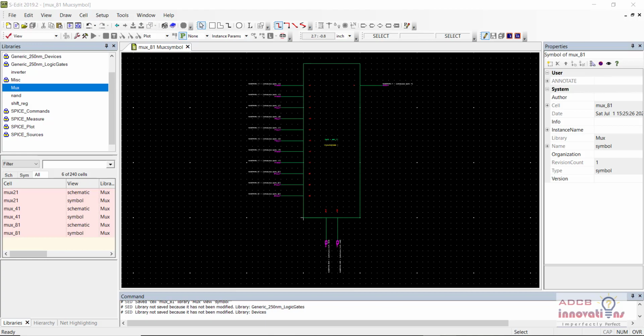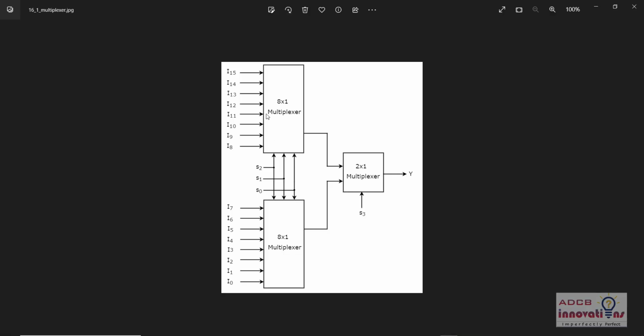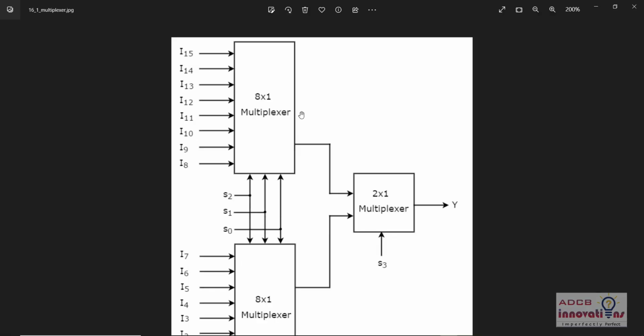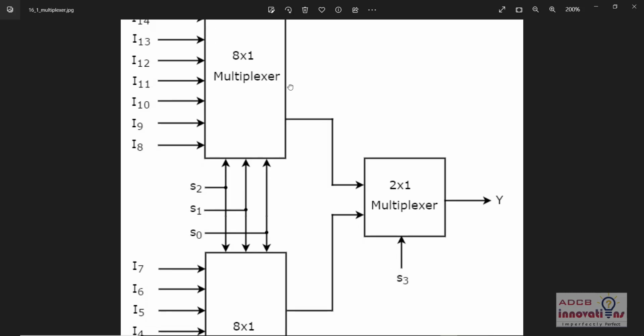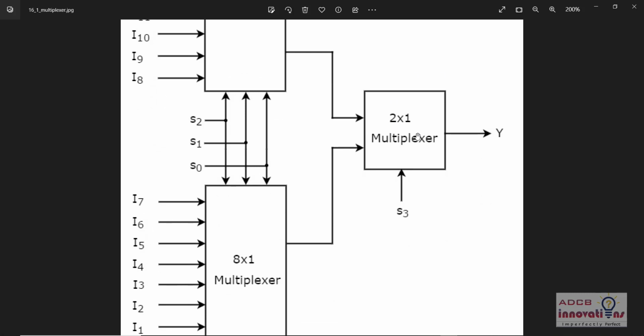Alright, let me show you the circuit diagram. You can see here two 8:1 MUX we are going to utilize to create a 16:1 MUX. These are further going to be connected to a 2:1 MUX. We have already created the symbols for 8:1 MUX, and we have the symbol for 2:1 MUX as well. So there are 4 select lines in this: S0, S1, S2 and S3.